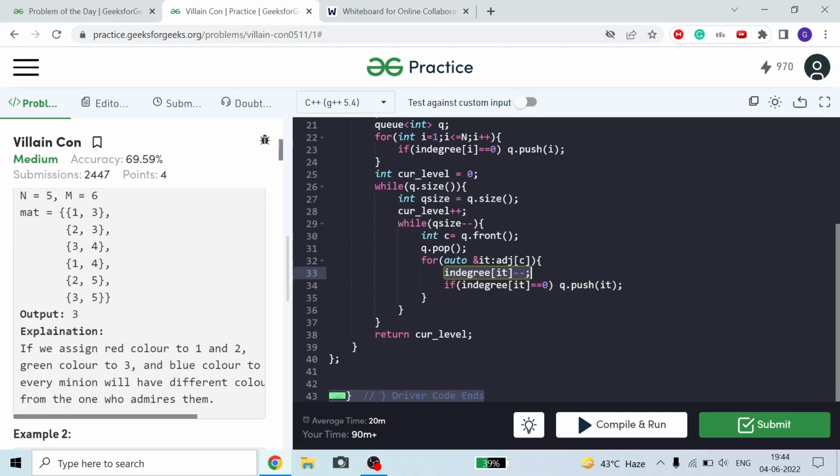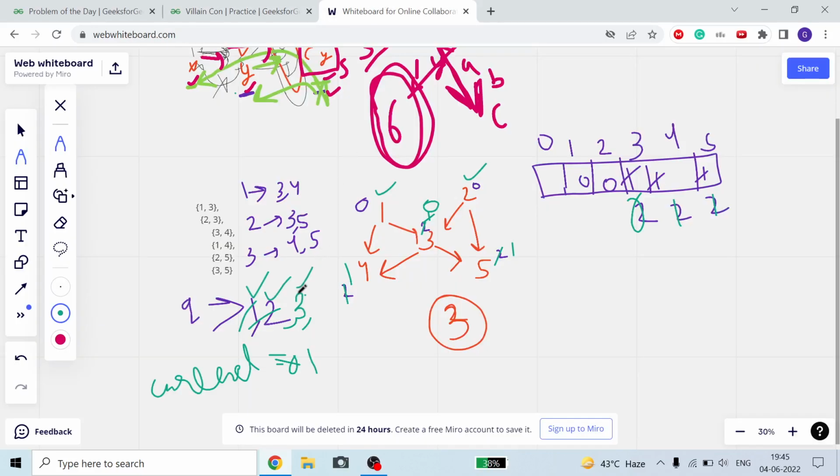And if I decrease the in-degree of all the nodes and an in-degree became 0, it means I need to give a new address to that particular node. I will push it back into my queue. Now again I run a loop for this. Now I pop out 3, and I increase my current level to 2, meaning now I am giving the address of number 2. Now 1 will go with dress number 1, and 3 will go with dress number 2.